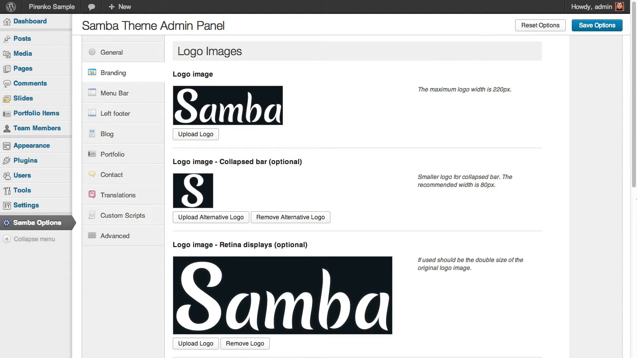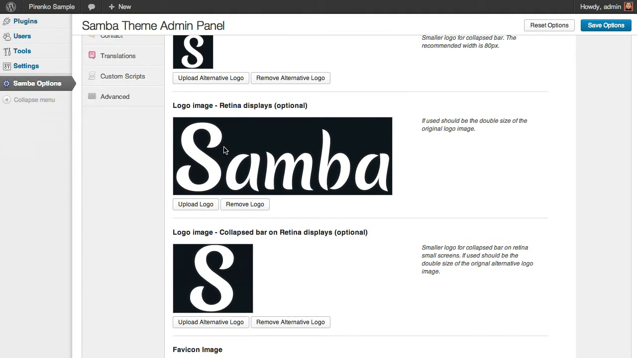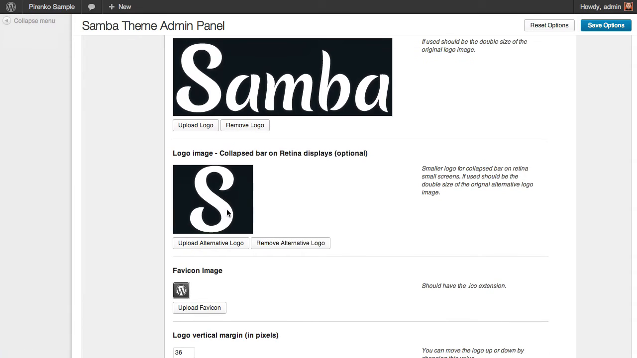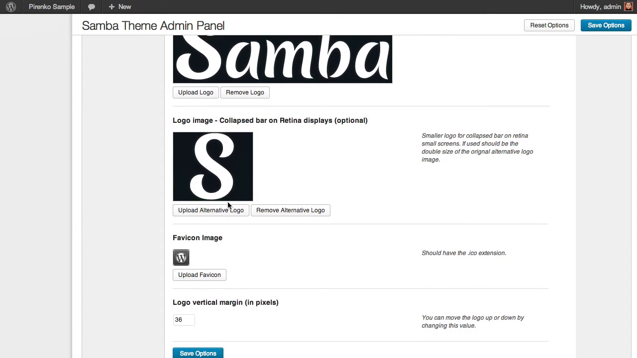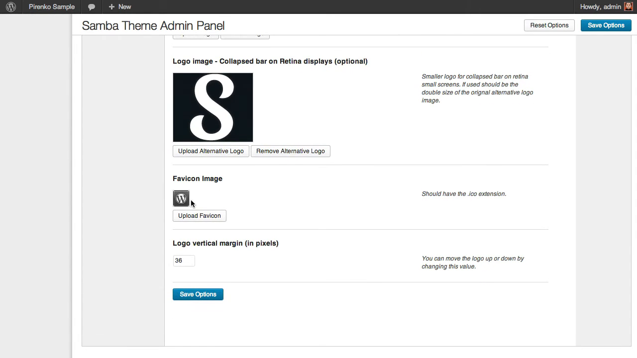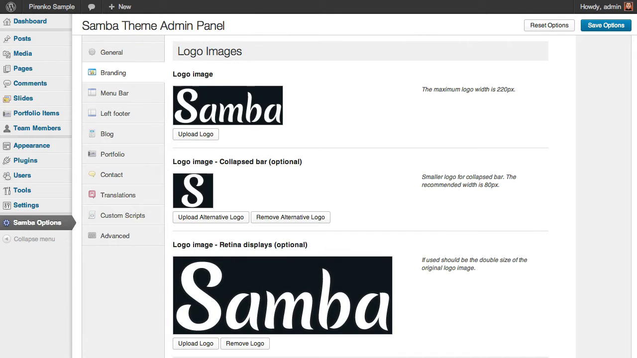And you also have here, if you want to use special logos for retina displays, you can also place them here in these two fields. Also your favicon image, which is this image that will be shown here.